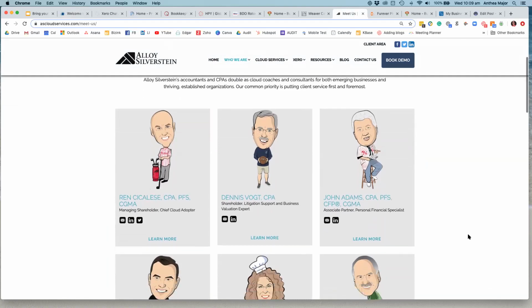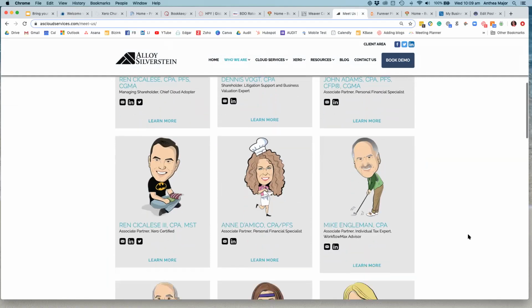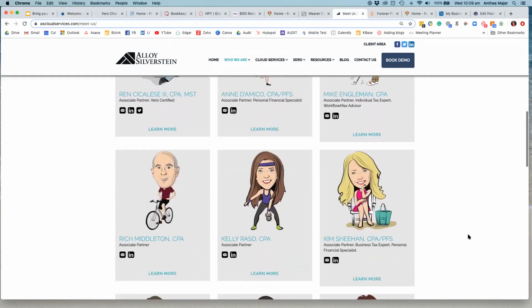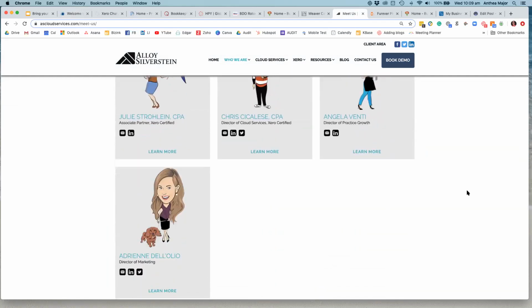But I just love it. I think it conveys not only who they're going to be working with at this company, but also shows a bit more about their individual hobbies and a bit more about them. So I actually spoke to Adrienne recently, and she told me that they have business cards like this as well.